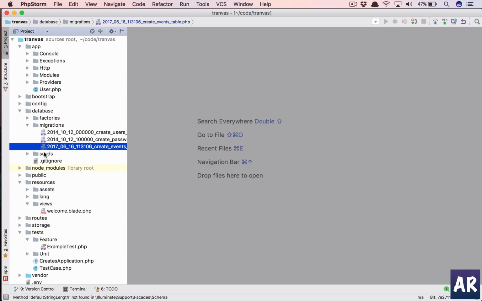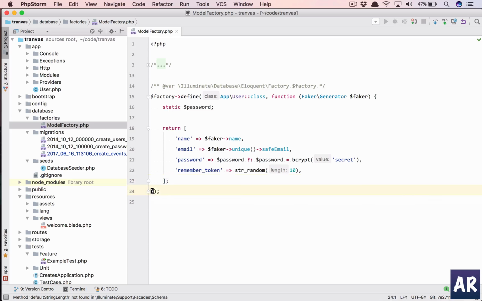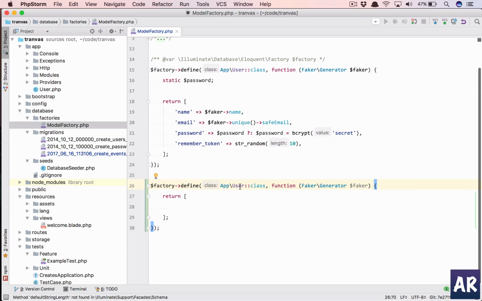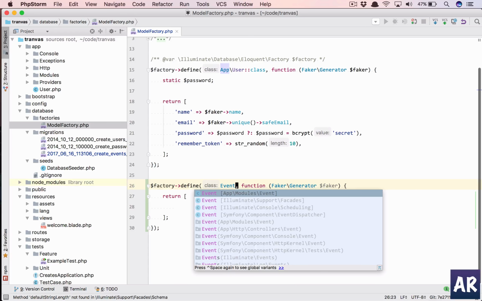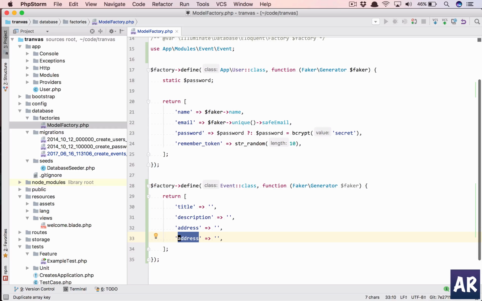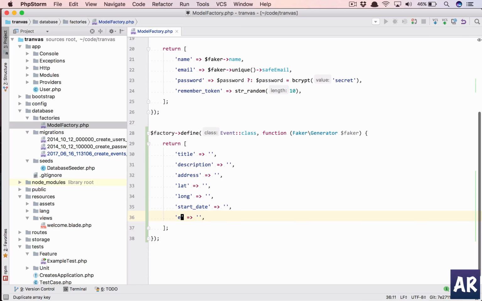So let's quickly now go to factories, and we'll create the factory for our event. Okay, and so let me get rid of everything in here. I don't need this. And event class. Okay, so with that done, what do we need to do in the factory? So we'll have title. Let's quickly add that. Okay, title, then we have description, address, latitude, longitude, start date, end date, user ID.